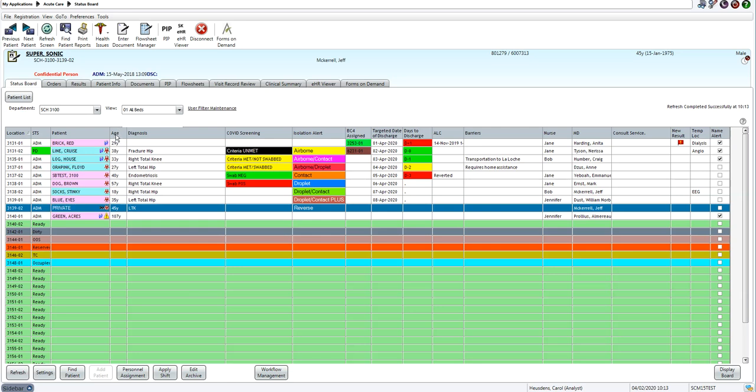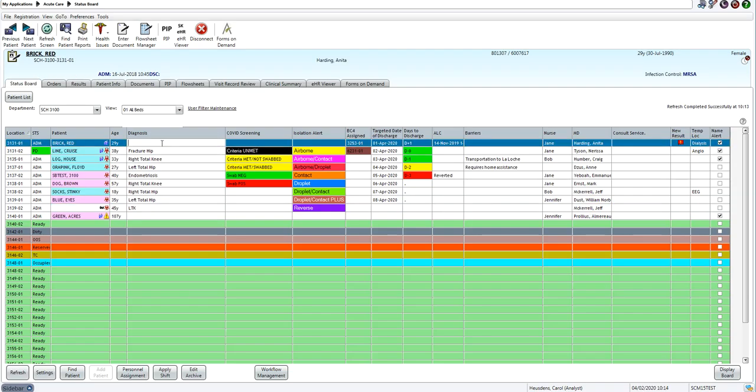The age column is auto-populated from registration services. Diagnosis. The diagnosis column, when you select and double-click, is free text. Upon admission, you can enter the diagnosis of the patient, but then you can absolutely change that when you have bed rounds or the diagnosis changes and you want to have up-to-date information in that column.